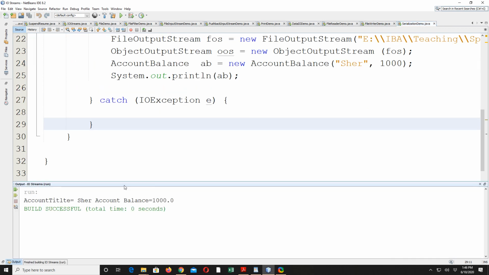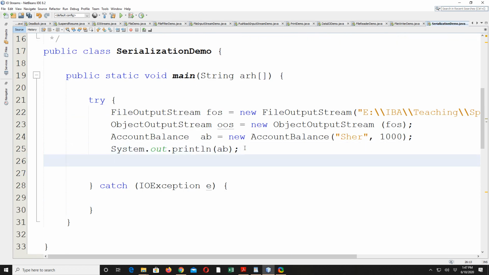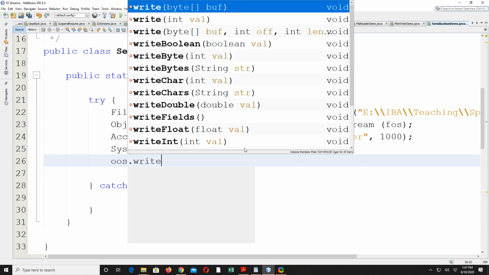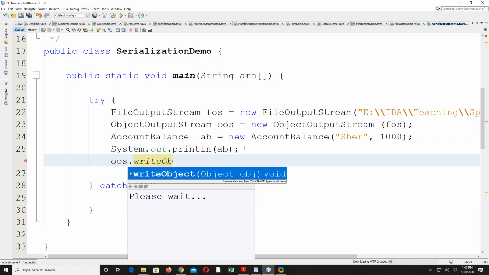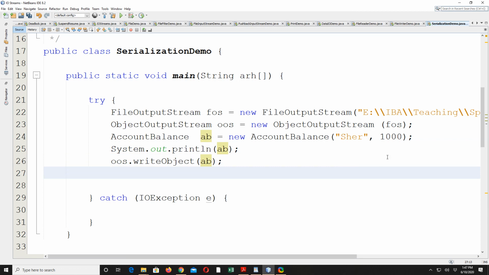You can see account title equal to share, account balance is equal to 1000. Okay, now what I do at this stage, I'm going to preserve this AB. How to preserve AB? I say object output stream dot write object, and I write AB, right? Okay, now I can update balance.